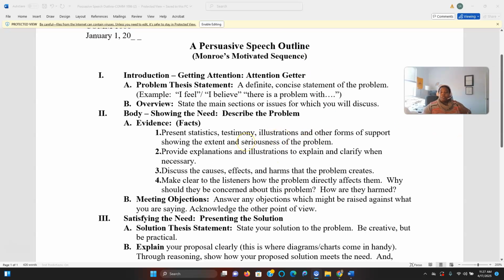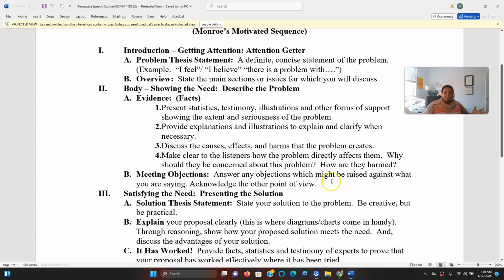We also have ways of creating that psychological tension I just talked about with these 4 steps. You can use 1 through 4, a couple of them, so you don't have to use all 4 if you don't want to, but you do have to at least use 1 to describe the problem and for the detail. So for example, using additional facts or stats, providing clear explanations, discussing the cause and effects or harms that the problem creates, and or talk about how the problem directly affects the listeners.